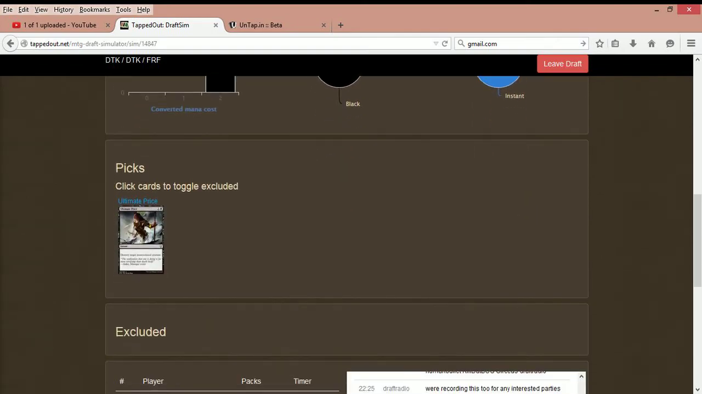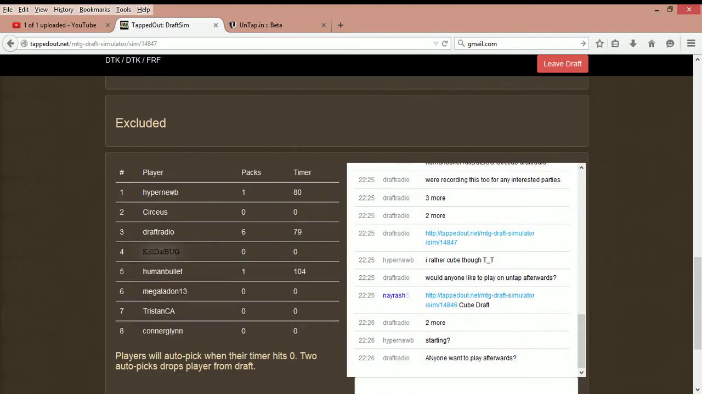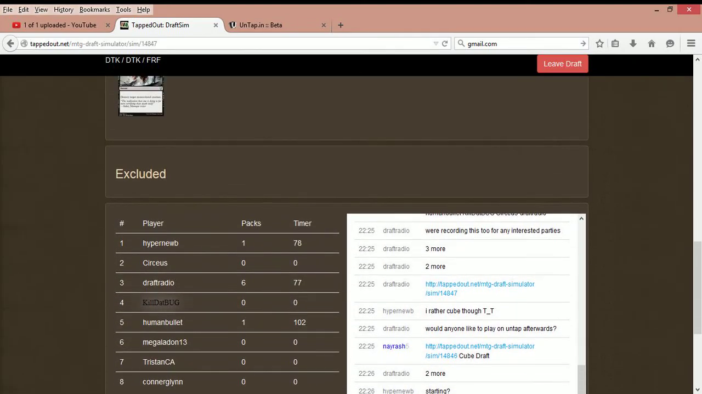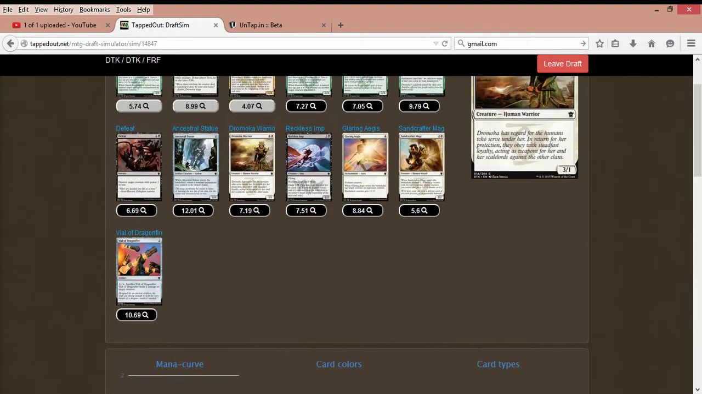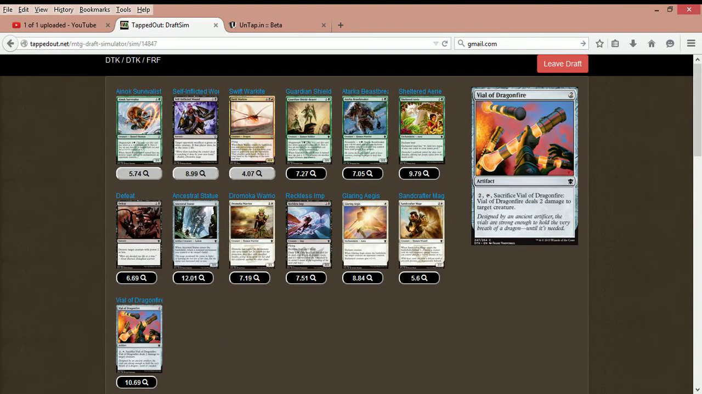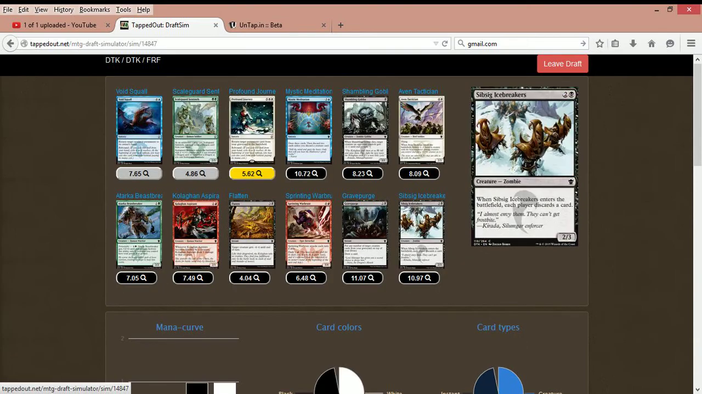Our first pick was an Ultimate Price, so we're still completely open. I'd take a gander at the Sandcrafter Mage. All right, Sandcrafter Mage it is.